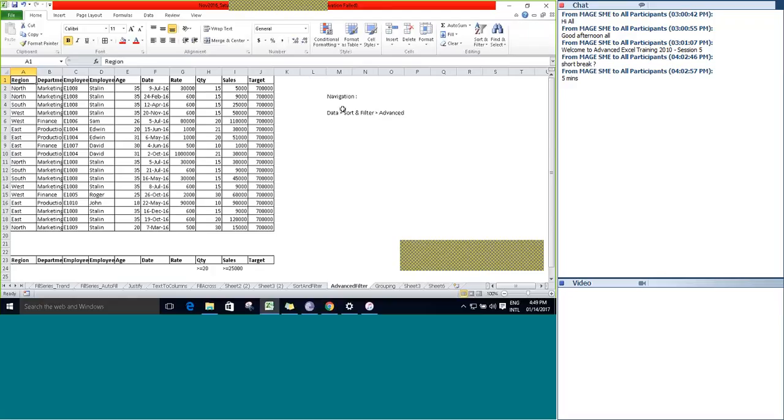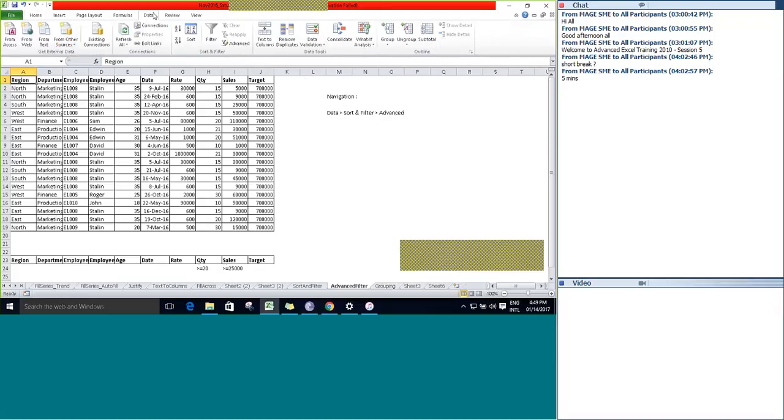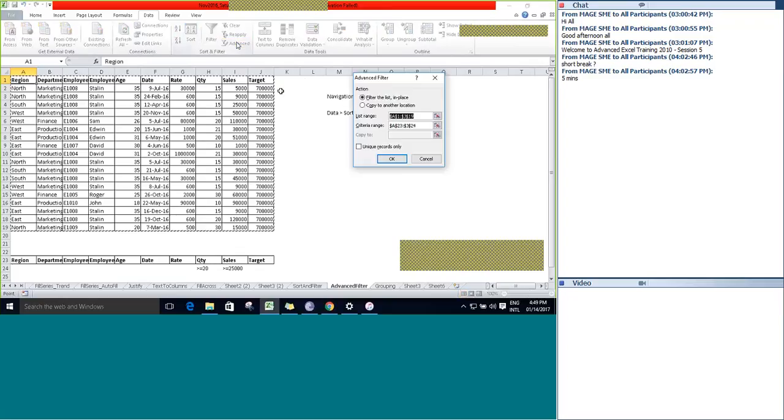So what is the navigation to the advanced filter? Go to Data, under Sort and Filter, click on Advanced. Here you can make two different kinds of action. One is filter the list in place and the next one is copy to another location. Let's see one by one. Let's go with filter the list in place.